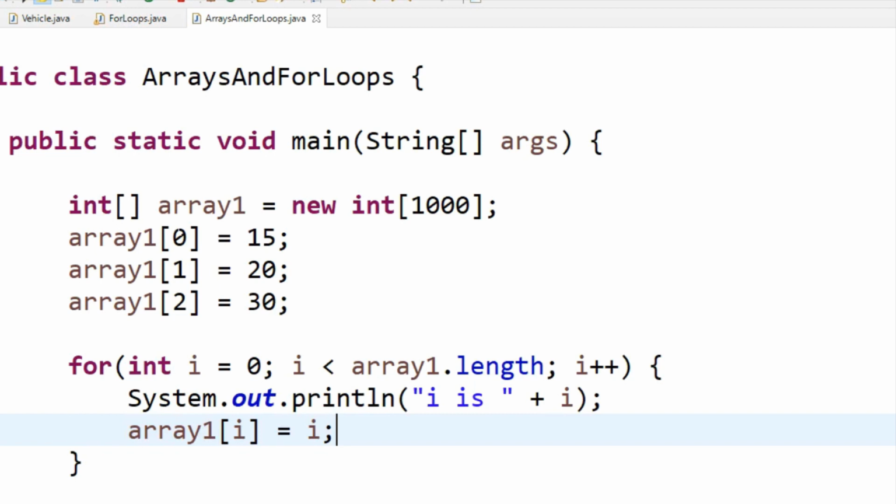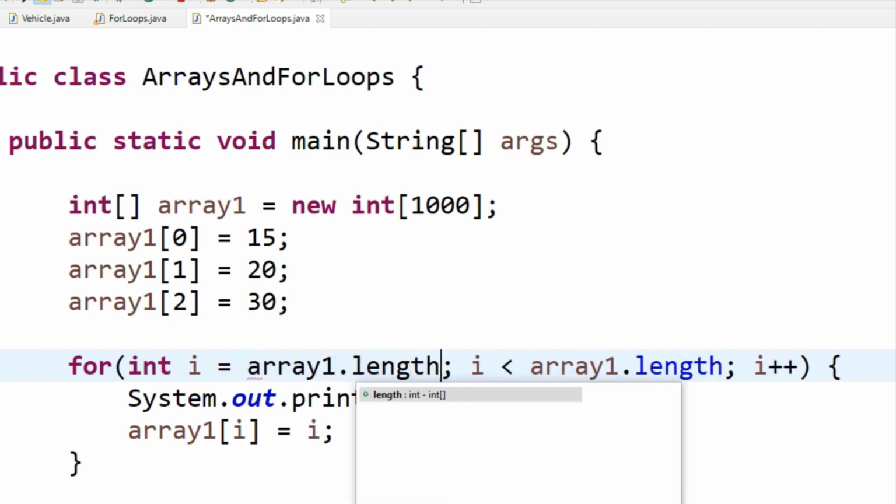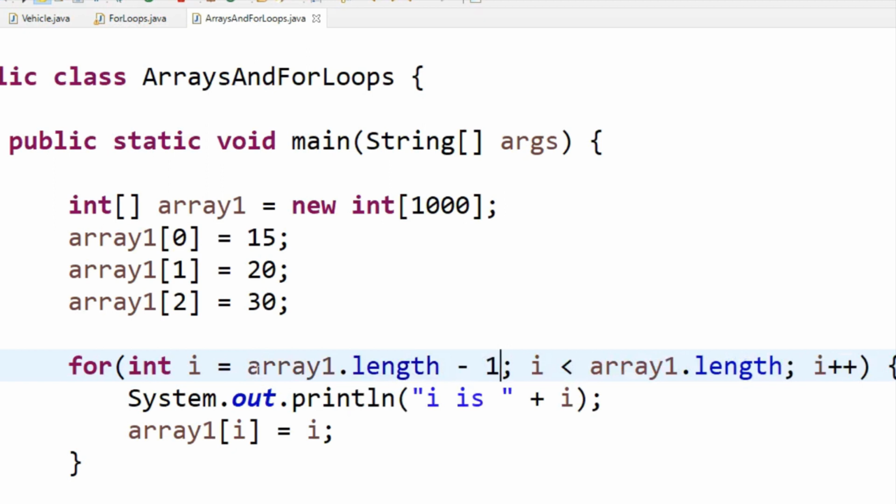The first time we filled up the 0th element with the value 0 and then worked our way all the way up to 999. This time, let's start i at array length minus 1. So int i = array1.length - 1. This will start us at 999, and it illustrates an important point to remember, which is that the size of the array is always one more than the index of the last element in it.